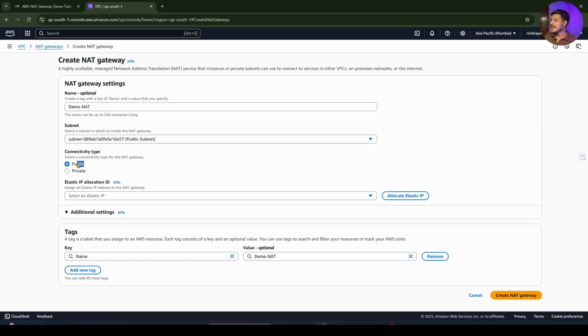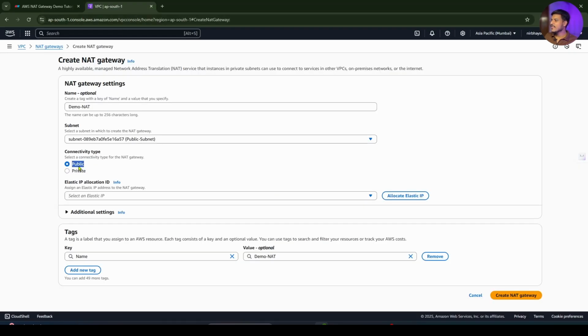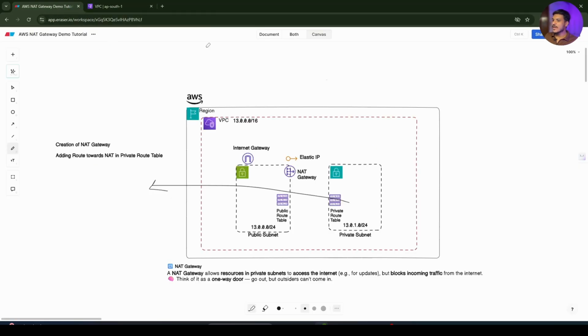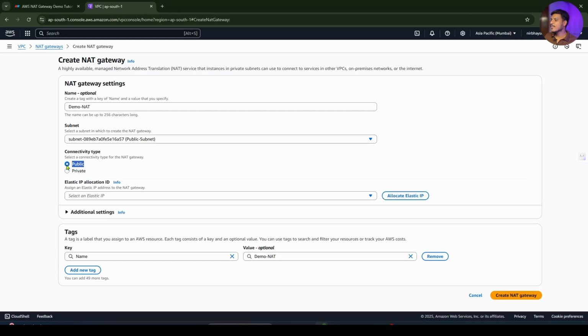If I keep it public, then the resources deployed in my private subnet will be able to reach out to the internet. Whereas if I select private, the resources can communicate with other subnets, or within the VPC only. So that's the difference between public and private connectivity type. I will be keeping public only.